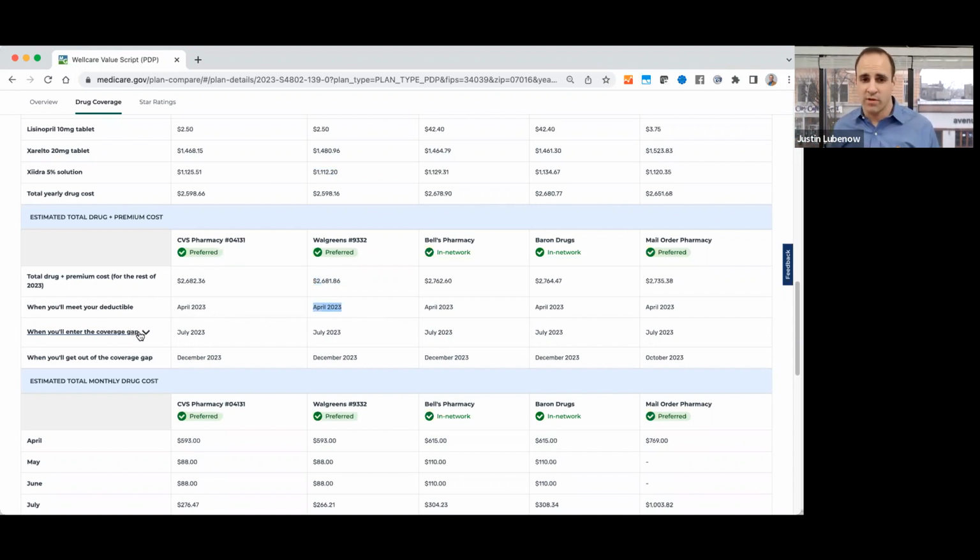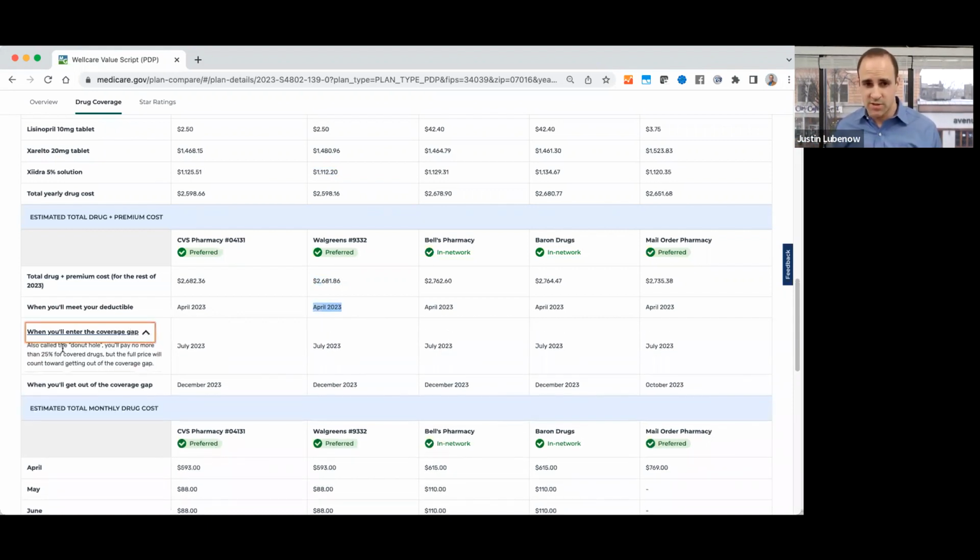And then it shows when you're going to reach the coverage gap, which is also called the donut hole. Here it's going to be July, based upon an April start date: April, May, June, July, the fourth month. In this example, if you fill those drugs every month, you're going to reach that coverage gap in July. And then you're going to get out of the coverage gap into the catastrophic level by December in this example, where your costs will drop back down to 5%.